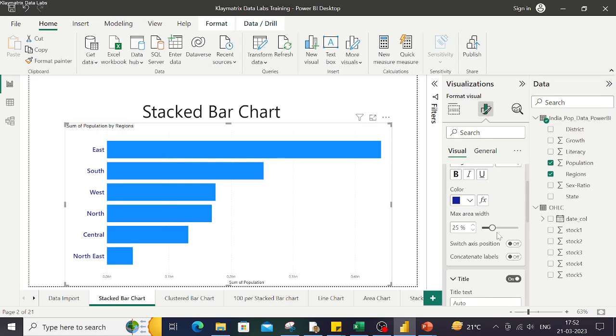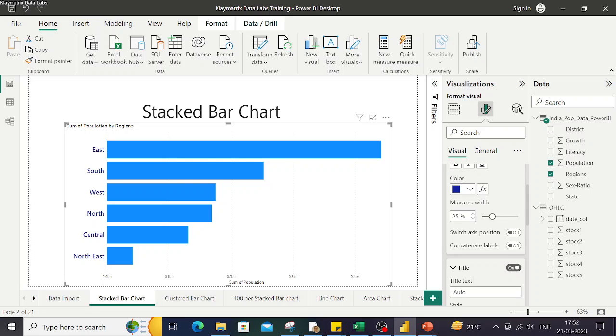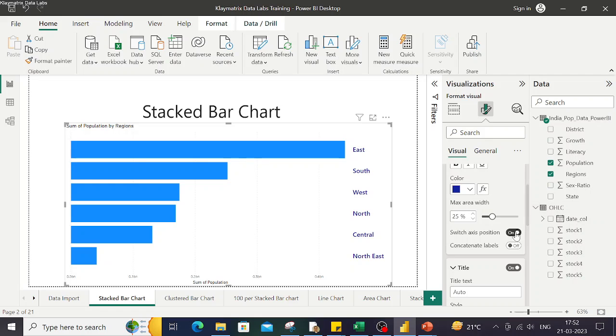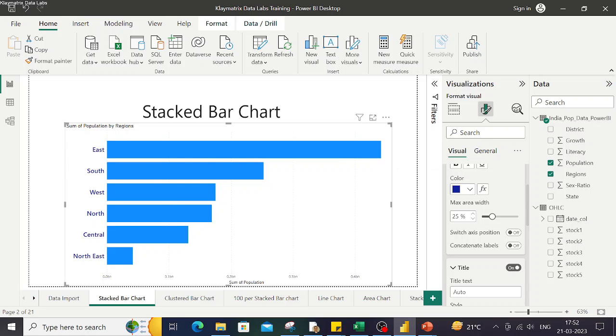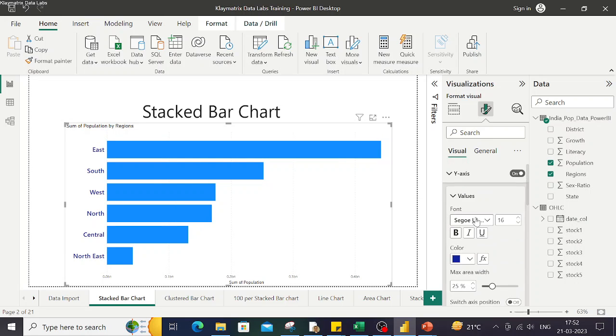And then there are a few other things you can use. For example, you can switch the axis position, so this goes from left to right, but I'll stick with the original one. And there are a few other options, but these remain the most important ones.